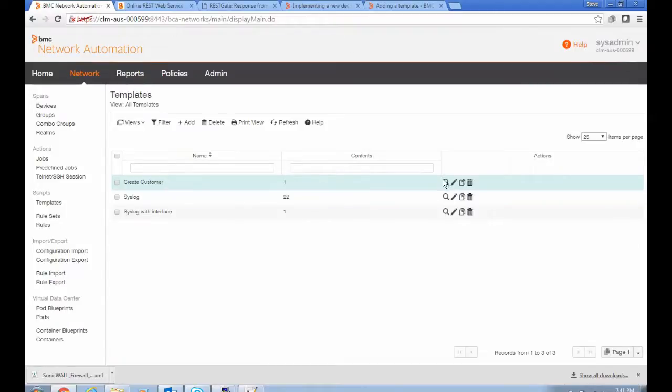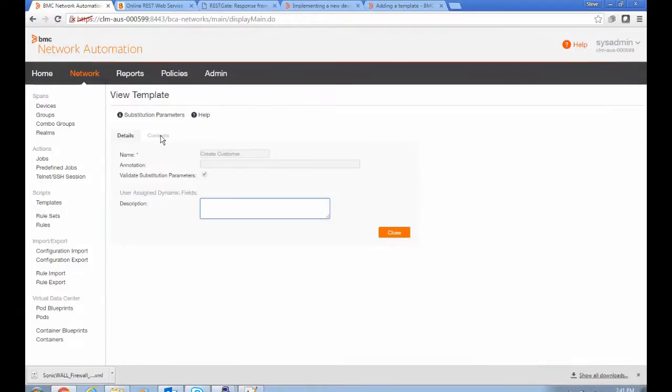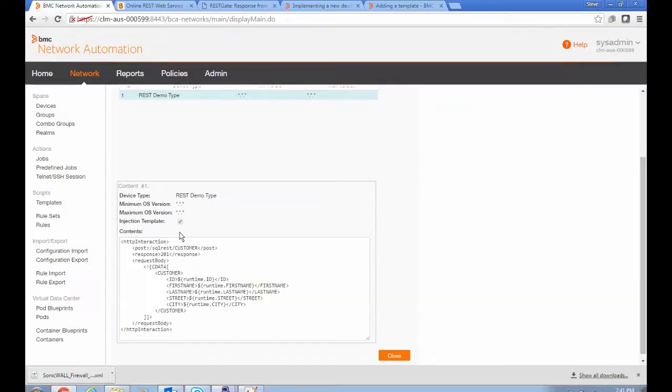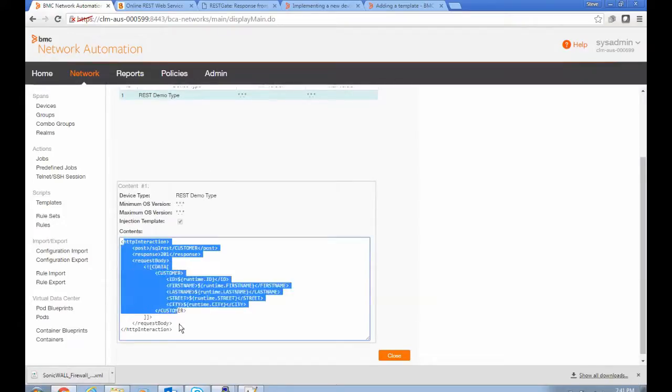called Create Customer. And here it is, the exact same content. When I created this, I made sure to flag this as an injection template so it gets special treatment while it's being pushed out to the device so that its contents get substituted into the device interactions being executed.